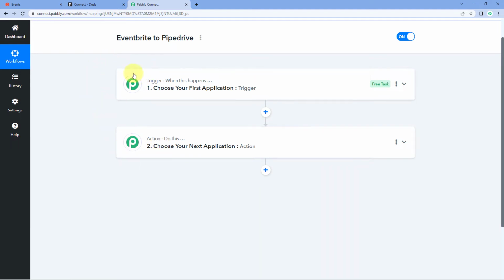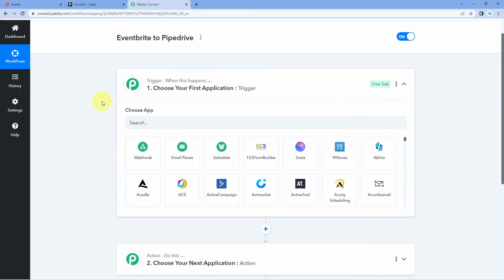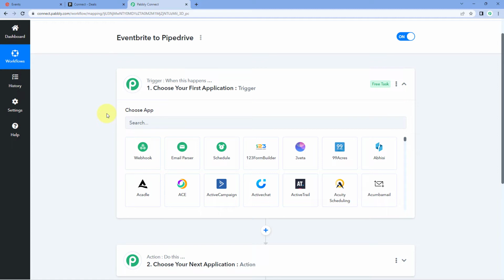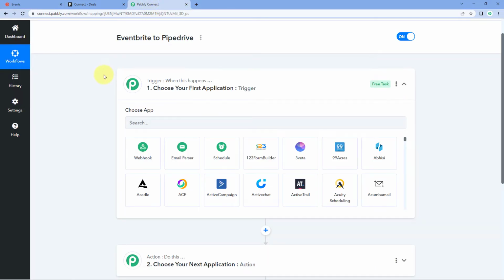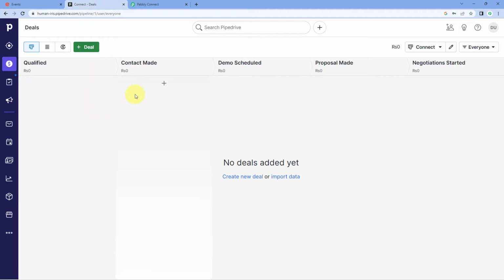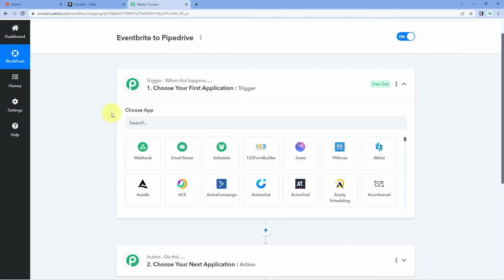Triggers and actions are basically the two principles on which this whole automation works, where the trigger says when this happens and the action says do this. So let's begin with our trigger window. The idea here is, first, we are going to connect our Eventbrite account with Pabbly Connect in this trigger window, so that every time a user registers for our event, the details of that order or registration will automatically be received inside our Pabbly Connect workflow. Then using Pabbly Connect, we are going to send the details of that same registrant into Pipedrive to add that user as a new lead. So let's see how it is done.